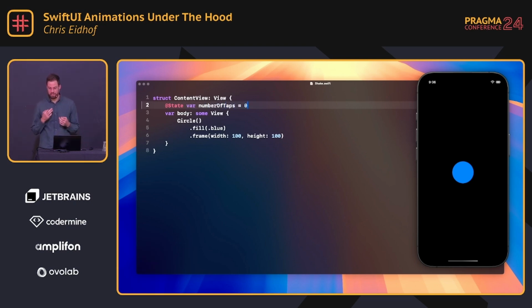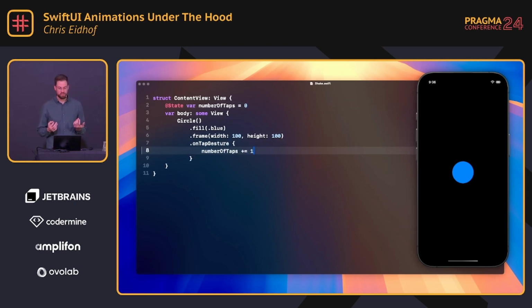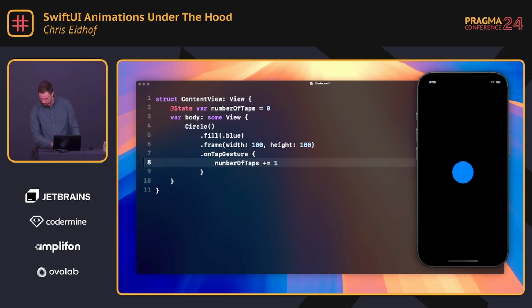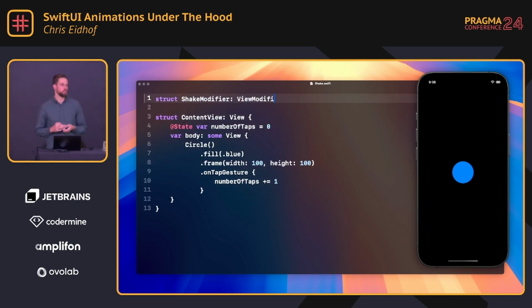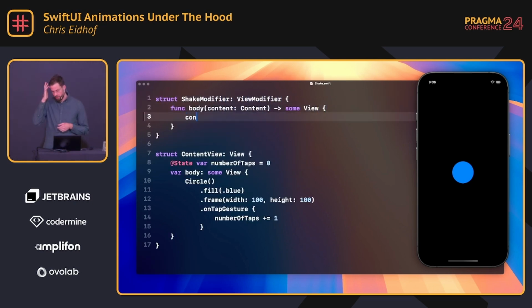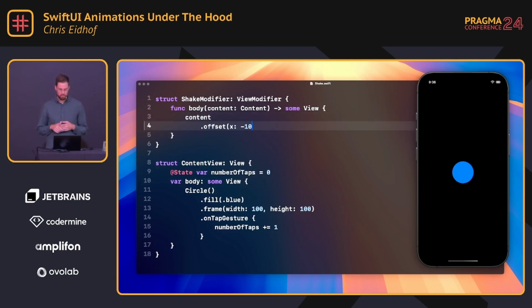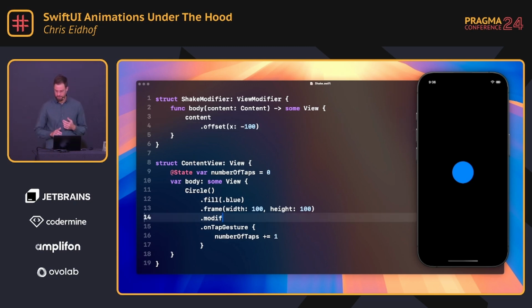The first step is to add a state property. You always need a state change in order to start an animation. And then we're going to add a tap gesture to increase the number of taps. It's stored as an integer by default. And then we're going to create our custom view modifier, our shake modifier. So this has a body, and it just displays the content. And to verify that it's working, let's add an offset of -100, so our view is still centered. And we need to, of course, use our shake modifier. So let's add the modifier in here. And now we can see that the circle is drawn 100 points to the left.